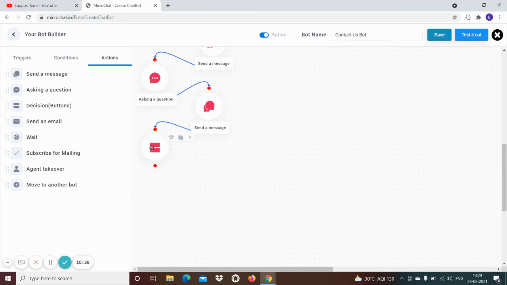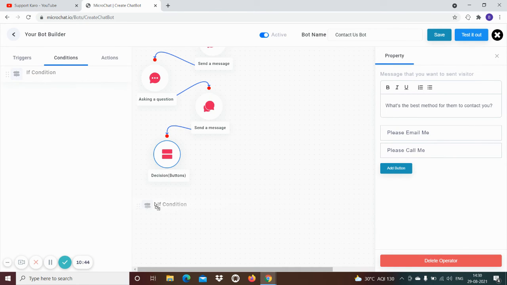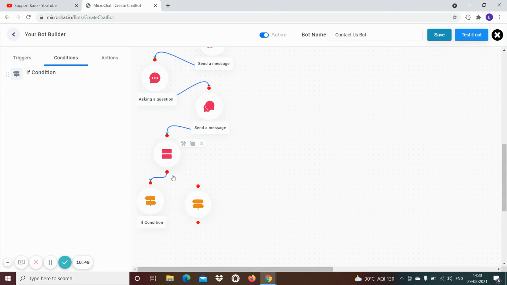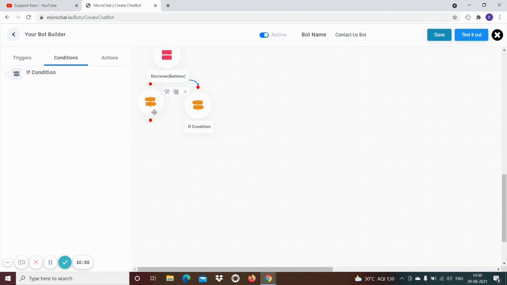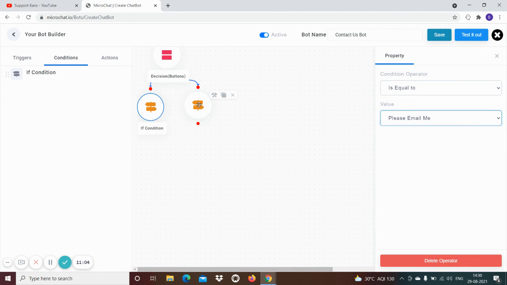Now, users have two conditions here, so we need to take condition buttons because we are going to provide the visitors conditions to select. So in this case, what happens when user selects please call me, and when user selects please email me? If condition, if please email me, and then if please call me. Now I'm working on please email me. What will be the next if user selects please email me?